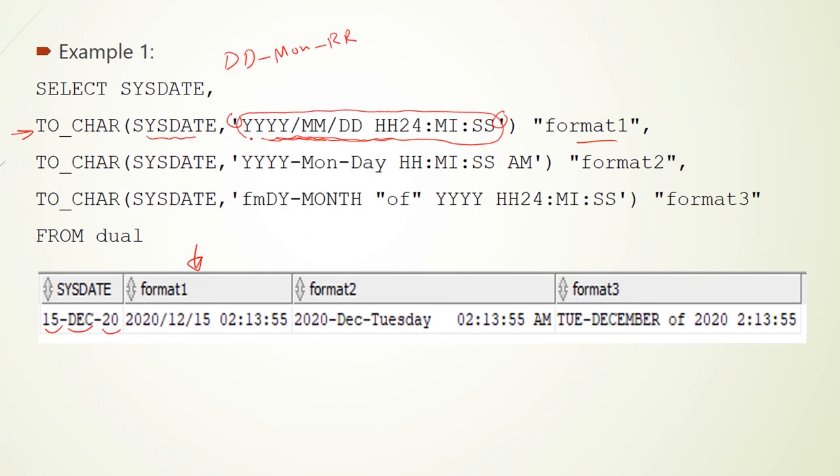We can choose any combination of elements discussed in the previous slide. So here we are using YYYY to display four digits representing the year. And we put here a slash. MM, so we don't want to display the three characters abbreviation of the month. We want to display two digits representing the month. So this is the month, 12. And then two digits representing the day. And then the hours in 24 format. So this is the hours, 02. The minutes, 13. And this is the seconds. So this is how to use the TO_CHAR function to convert date to characters using a specific format model.